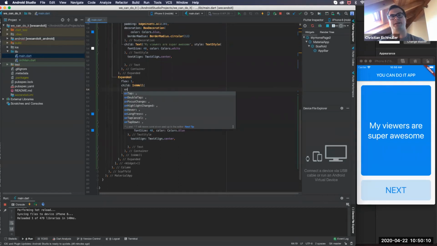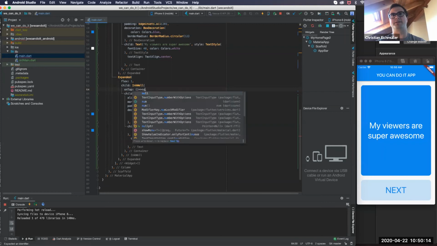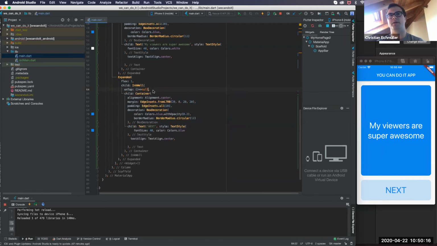For example, when the user taps on the screen, nothing should be triggered, but I want to see that the user clicks on the screen. So we need to hot reload the app. So whenever I click now on the screen, as you can see, I see now the user has clicked on the box. So that's pretty cool.